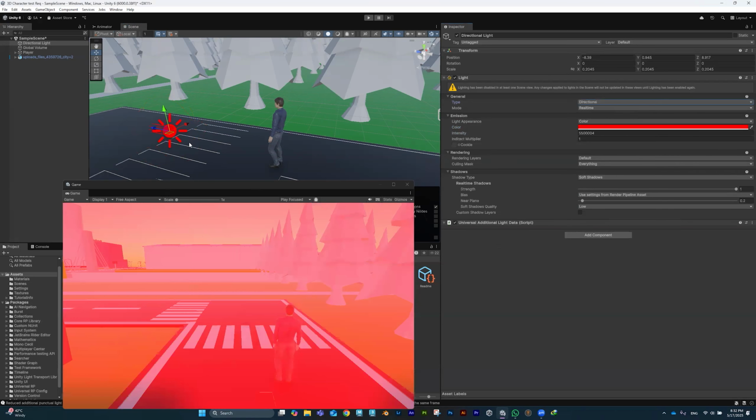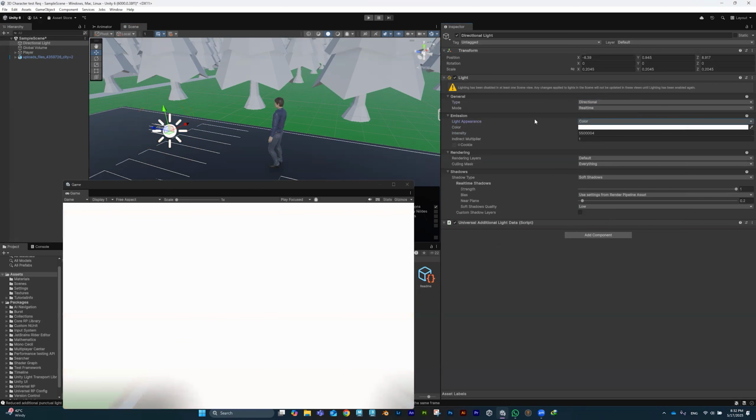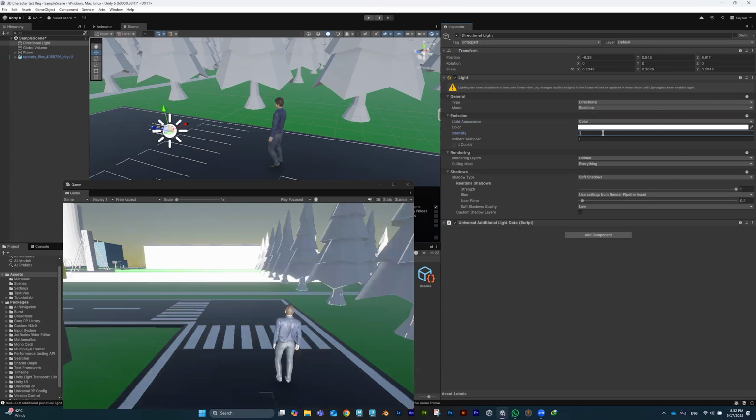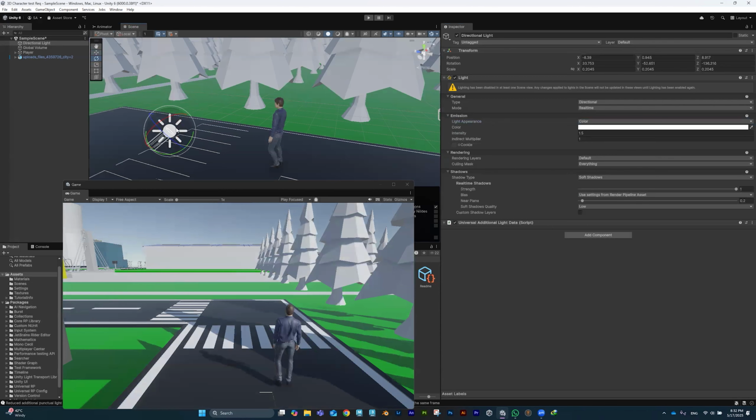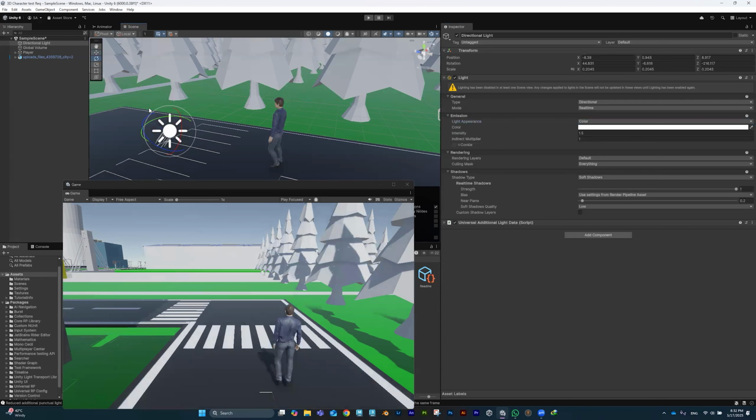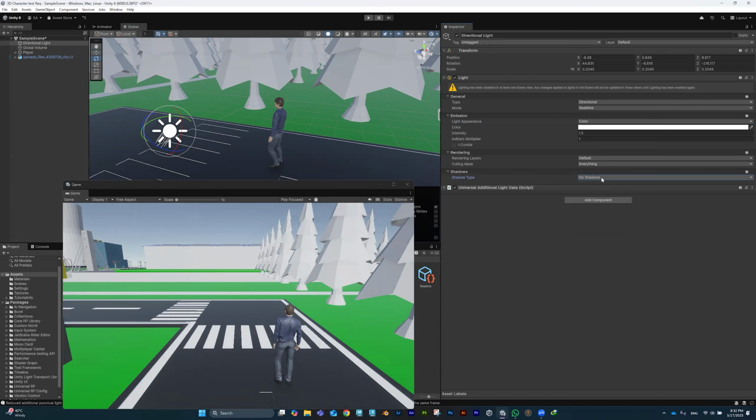Also for the shadow, if I'm back now to directional, let me reduce the intensity. Let us make it 1.5. And for the directional light, I can adjust the shadow based on rotating the light. And also from here, I can change it to hard shadow or no shadow at all.